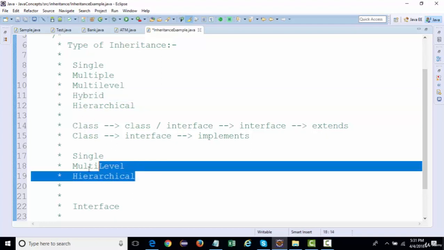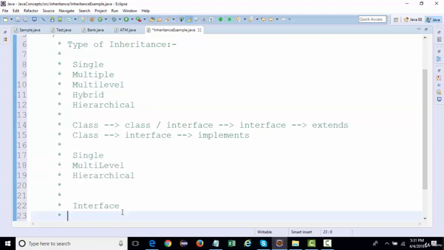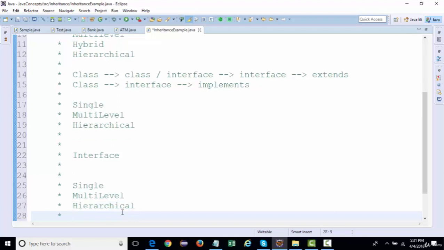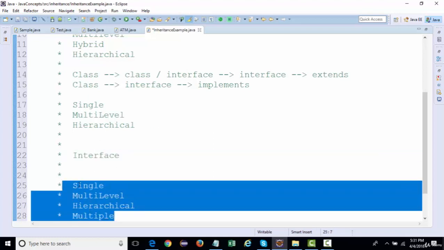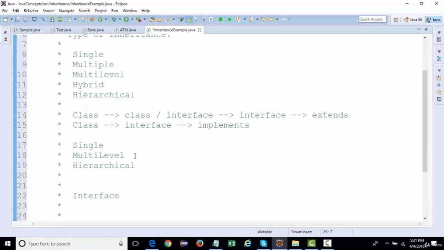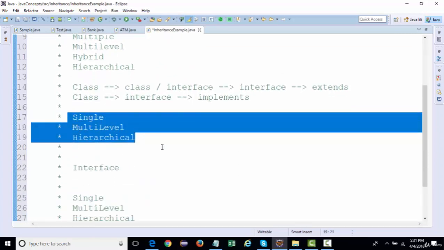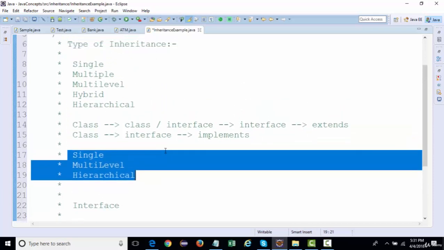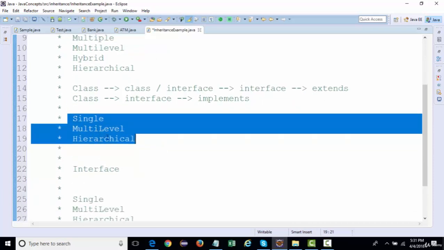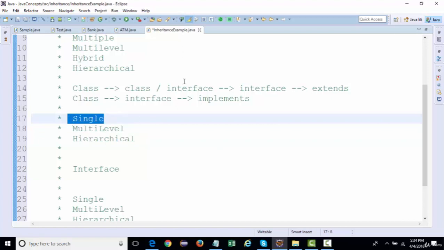And at interface level, we have these three already, and the other one that we have is multiple. So at interface level, we have four types of inheritance that are possible, and at class level, we have three types of inheritance which are possible. We're going to talk about these single and multi-level in detail. What are these actually? We're going to look at it one by one, and initially we're going to start with the class level itself. Now let's understand the single inheritance first.